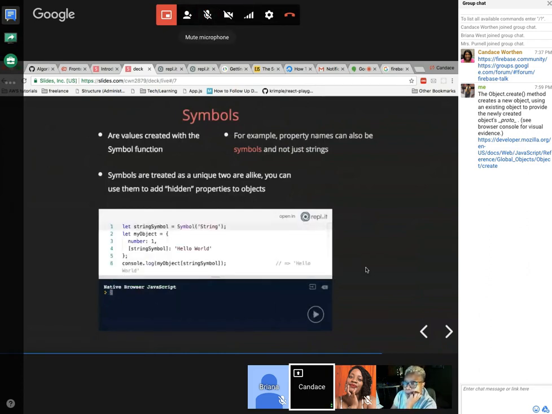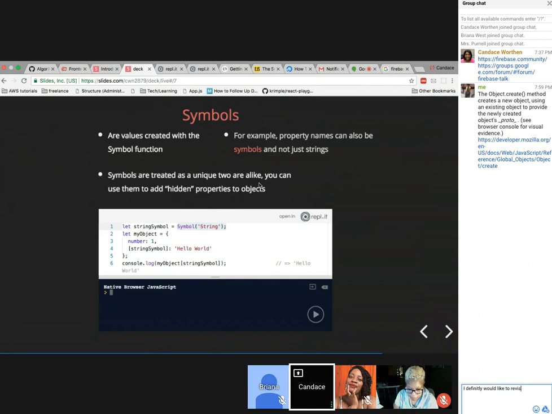And then the next one we have here is symbols. So symbols are values created with the symbol function. And that's right here. This is the symbol function. And for example, property names can also be symbols and not just strings. So when we're looking at our property names in our object, and let's say our property name was name and the value was Sarah, well, with symbols, name can be just that. It could be any symbol you want. It doesn't always have to be a string.